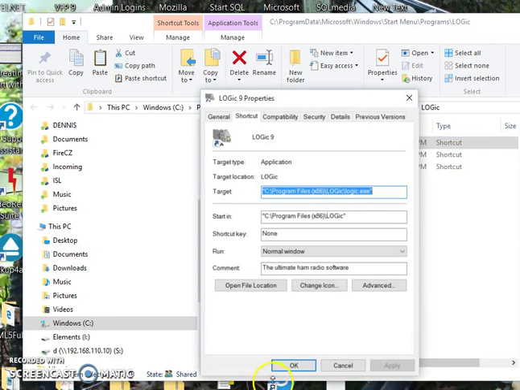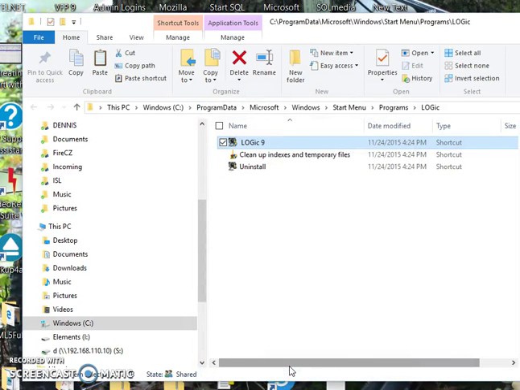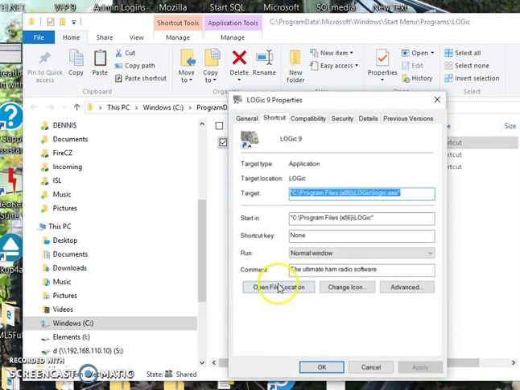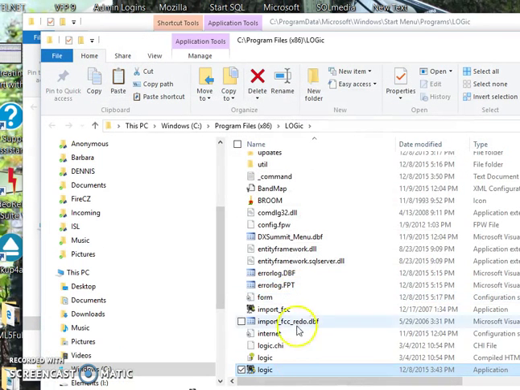And there it's taking me. That makes more sense when I do that. I click on OK. Whoops. Properties. And Open File Location. There's where Logic's installed. See, it's got the Logic exe on it. That's how I know that's where Logic is actually located. Click Open File Location, and there it is.